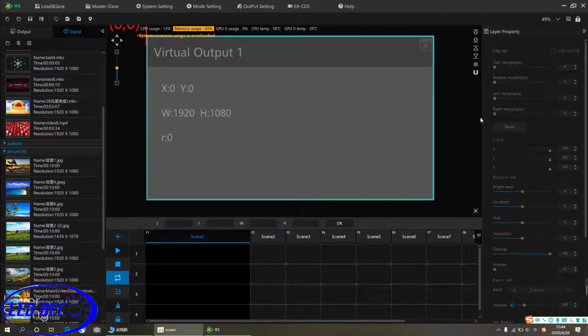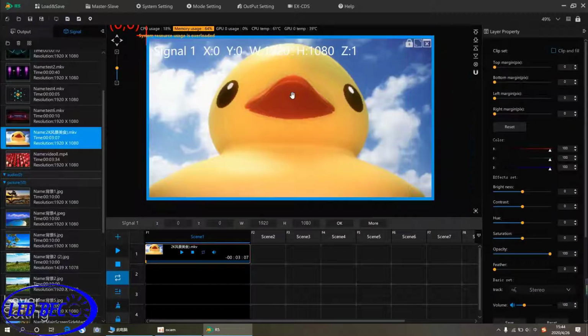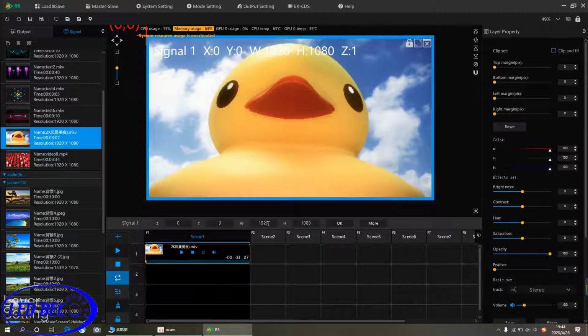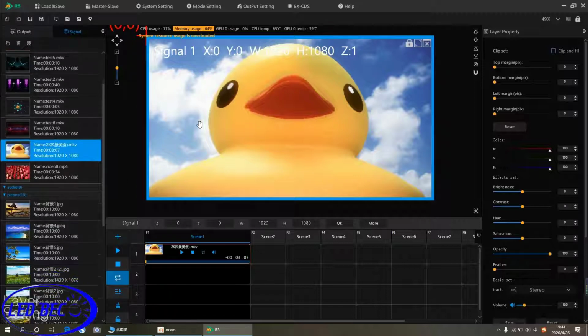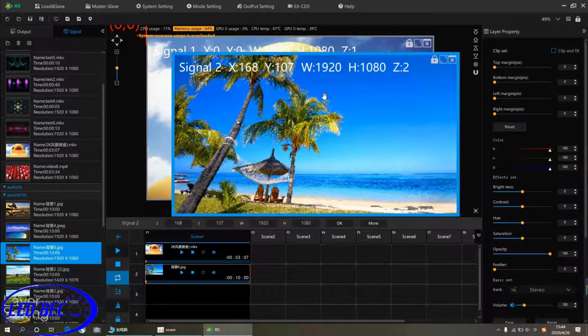Now we continue with the R5 introduction about layer setting and layer edit. And this is my output area. I can drag the source to the output area, double click. The layer size, we can change layer size here. I can put PIP in my output area. PIP. The size of a layer we can change.